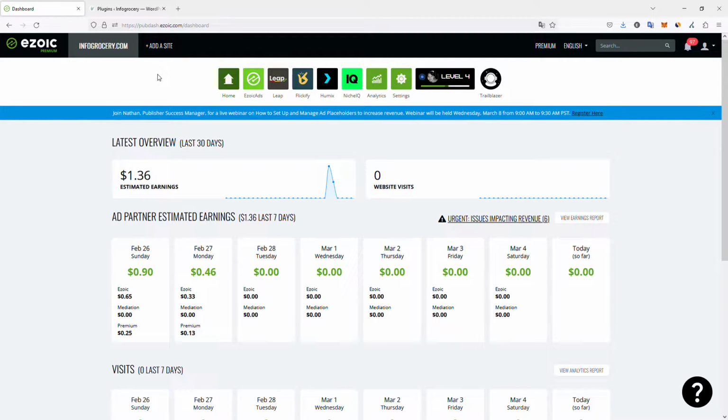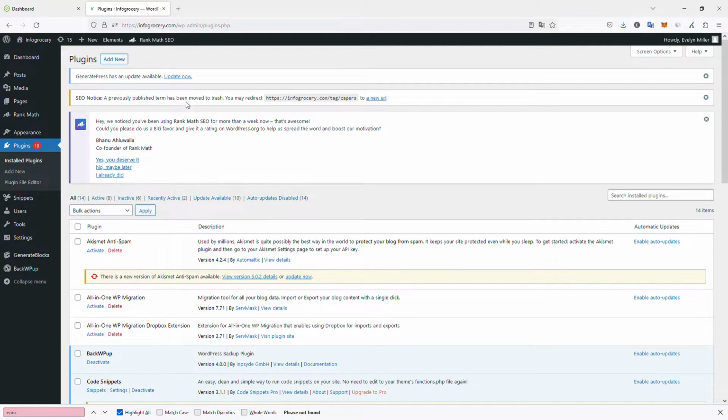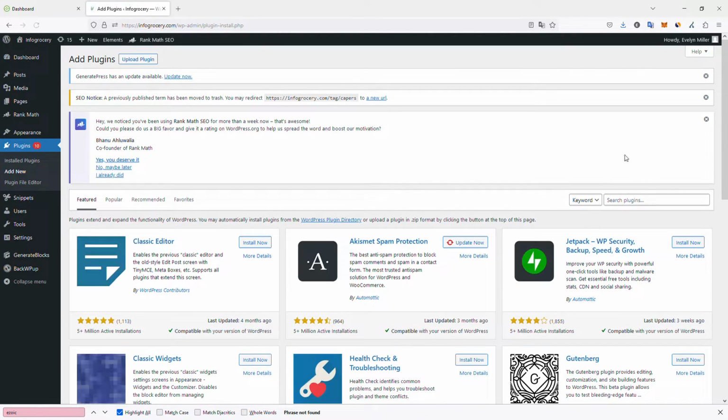We will see how to install and configure the Ezoic plugin to monetize a website using the Ezoic WordPress plugin. So all you have to do is open your website and go to your plugins. In plugins, go to add new, and there search for Ezoic.